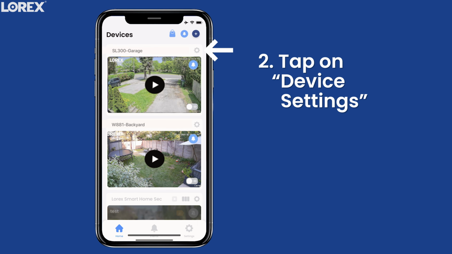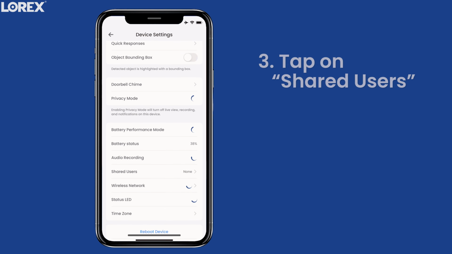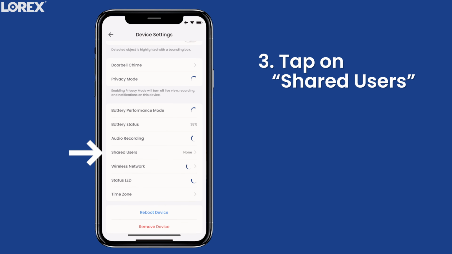Tap the Device Settings icon in the top corner of the home screen to access your account settings. Now, tap on Shared Users. This is where you manage who has access to your camera footage and settings.